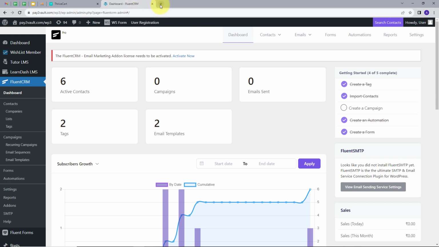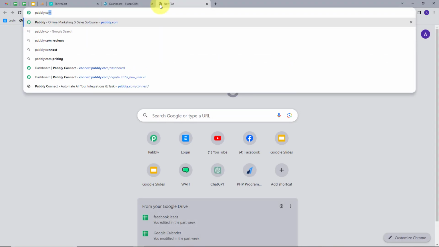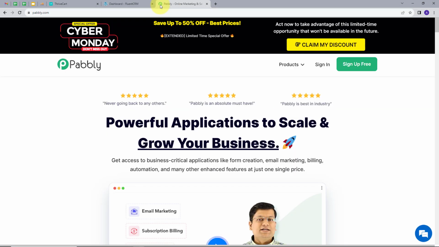For this, I will open a new tab and search for pabbly.com. It will take us to this landing page of Pabbly. Here we have two options, sign in and sign up for free. If you don't have an account with Pabbly, you can just sign up for free and it will take only 2 minutes of your time and you will get hundreds of tasks free every month. Or if you already have an account, you can just sign in.